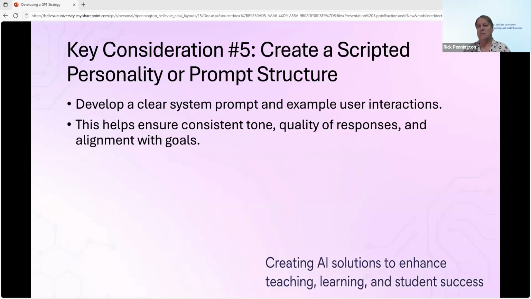To keep interactions consistent and valuable, craft a strong system prompt that gives the GPT its personality, tone, and purpose. Think of it as writing the job description for your GPT. It ensures students get thoughtful and reliable guidance every time.